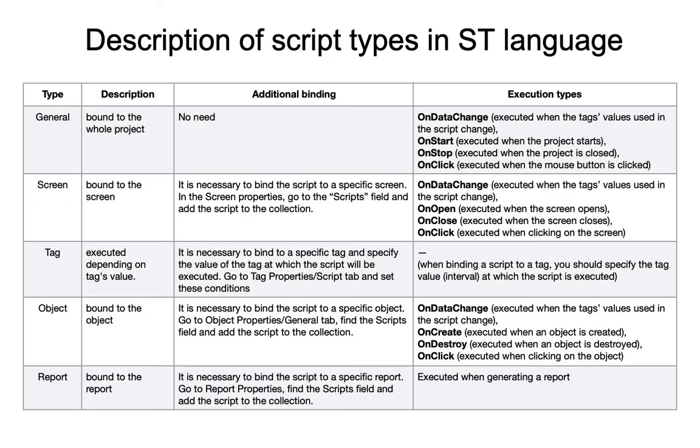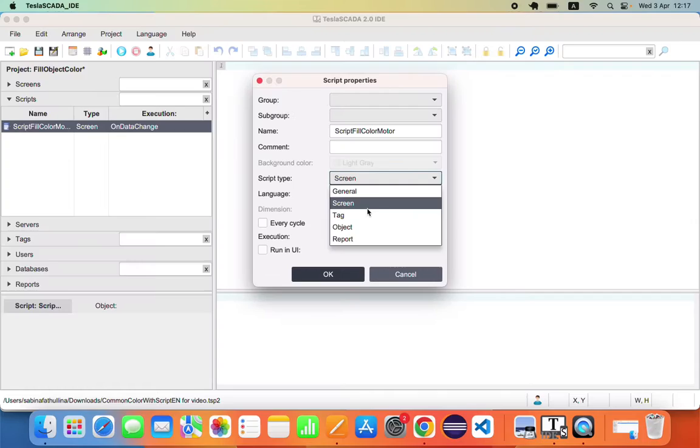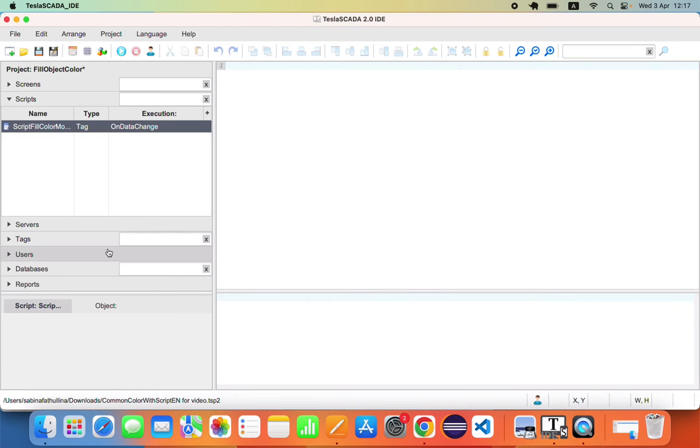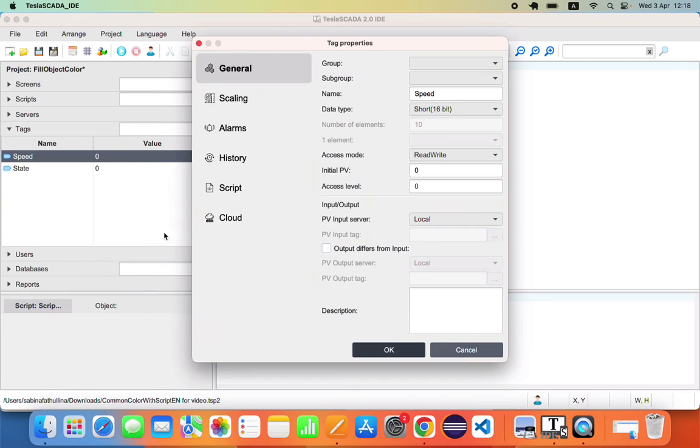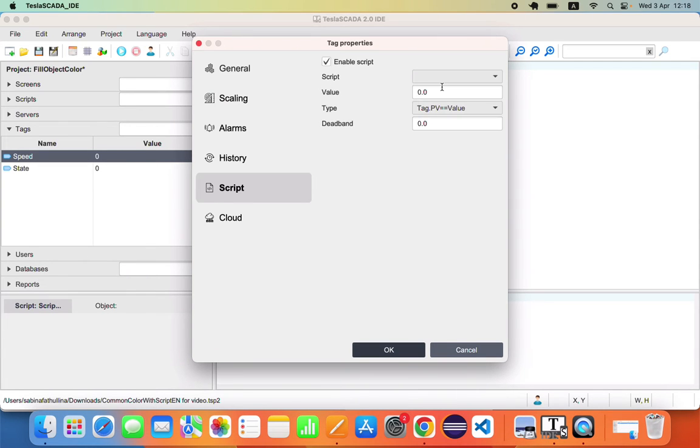Type Tag. This script is executed depending on the tag value. It is also necessary to bind it to a specific tag and specify the value of the tag at which the script will be executed. Go to Tag Properties, choose the Script tab, and set these conditions. So when this condition is true, the script will be executed.